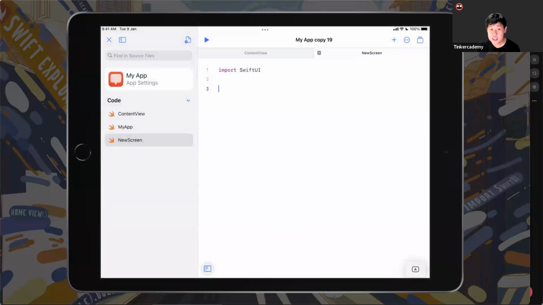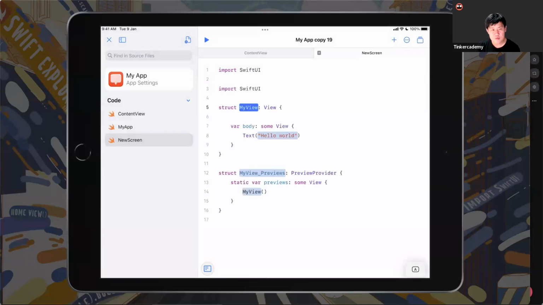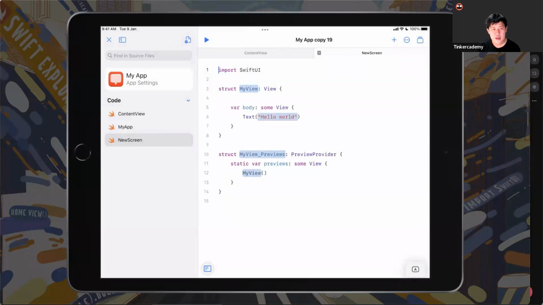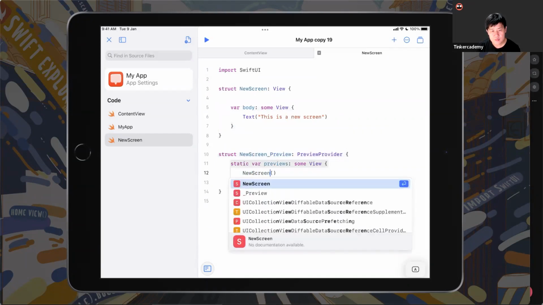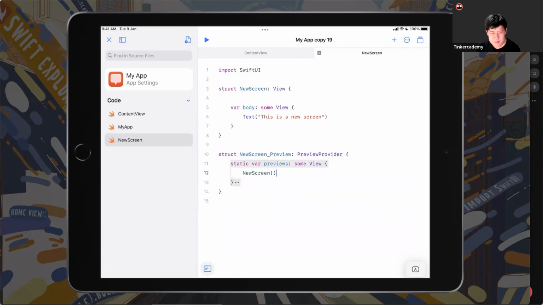Remember, this is from tk.sg/swiftpgview. I mentioned it before. And inside here, I'm just going to call this new screen. Tab over here to say, this is a new screen. And I'm going to tab over here to call this new screen preview and new screen. By right, I should call it new view, but it's okay.